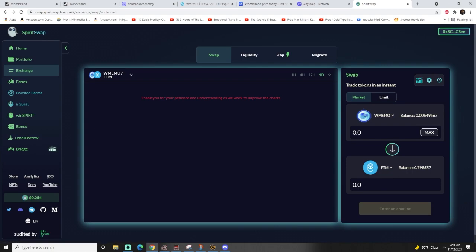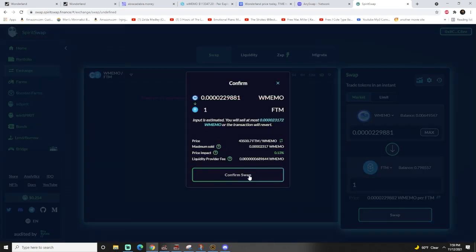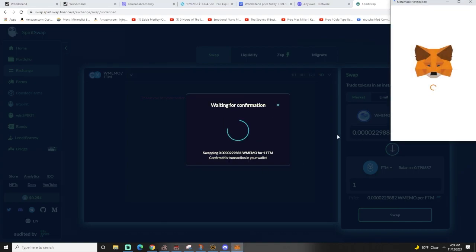And then I'm going to click 1. So then for you guys to get 1 FTM, you're going to have to sacrifice like 0.000229881 time, and then you just don't have to worry about anything in terms of gas fees. You're good in Fantom forever. So I would click confirm swap.